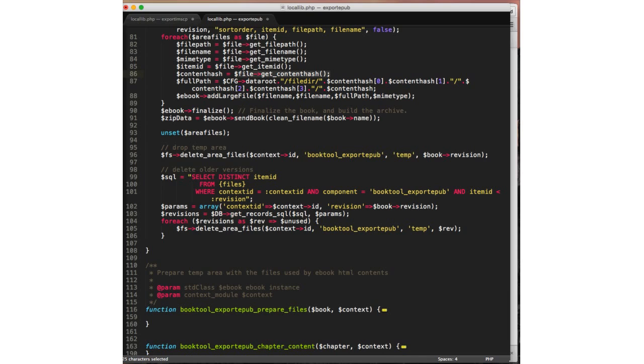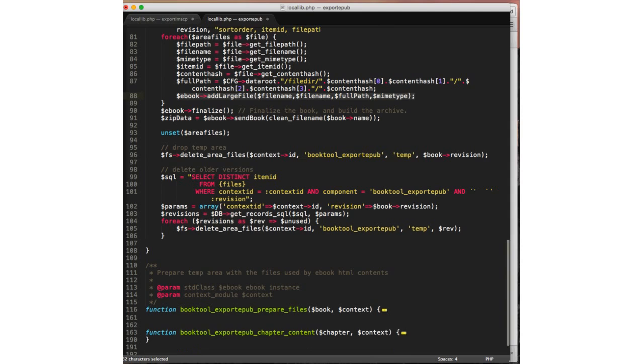I know, because of the way Moodle works, that it's located from the data root inside the filedir directory, and then inside a folder named the same as the first 2 characters of that string, and inside another folder, which is the 3rd and 4th characters of that string, and then you've got the actual file itself. I couldn't find a way of doing this using the file API, so I essentially had to create my own. And once I've got the reference to the actual file, I can just use the add large file command to physically make a copy of that file and include it in the ebook.